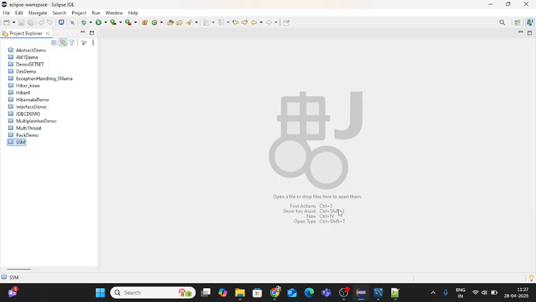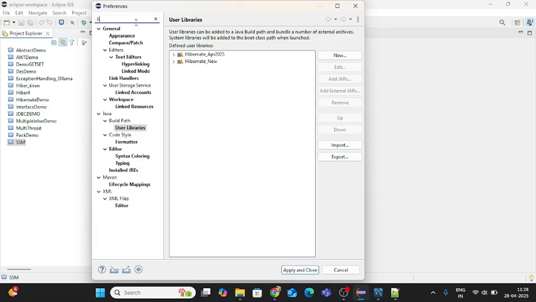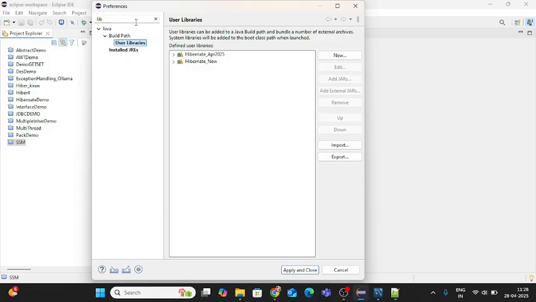So in this video I will discuss how to integrate Hibernate with the Eclipse environment. For doing that, first we need to create the environment setup. So open the Eclipse workspace. There you can find the Window menu option. Click on Preferences. There you can find the User Libraries option. You can type it on the top, then you will get the user libraries.